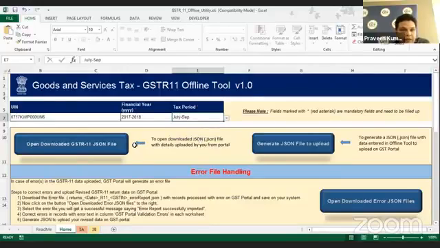There are three different buttons available on the screen. I'll explain in detail what each button is used for. This first button, on which the pointer is right now, is used for generating the JSON file, which is to be uploaded after data creation. This button and the open download error JSON file button have different meanings. I'll tell you later how to use it.